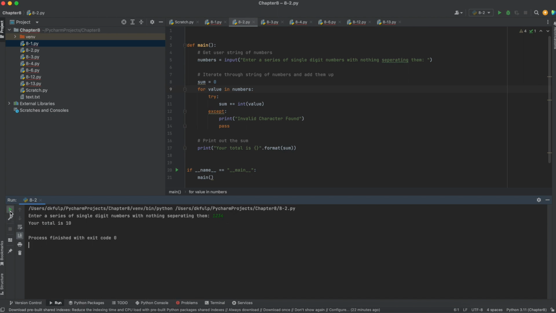Now, if we run this again and we do 1, 2, A, 3, 4, it'll tell us we have an invalid character, but it will still give us the total of 10 for all the numbers we actually added. If we put AAA, it'll say invalid characters all across the board, and because it could not cast any of them to an int, the total is still 0. All right, so that's the first way of doing it.